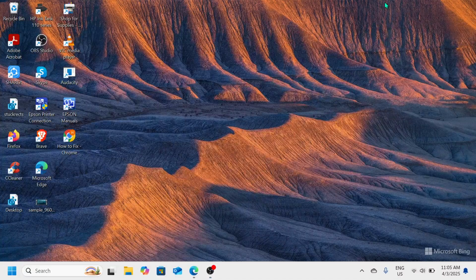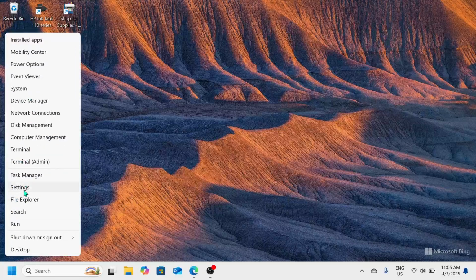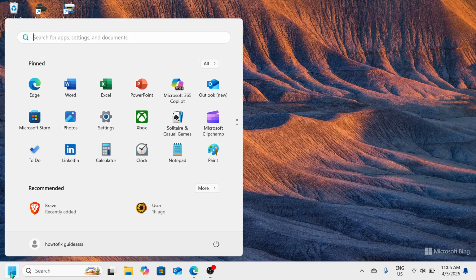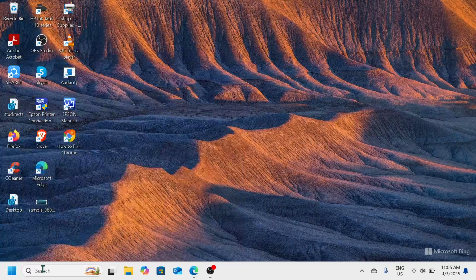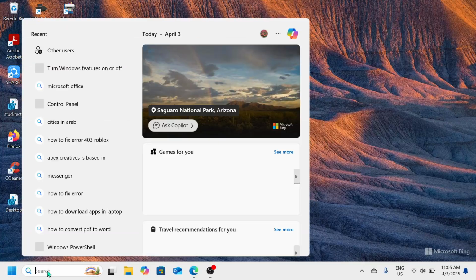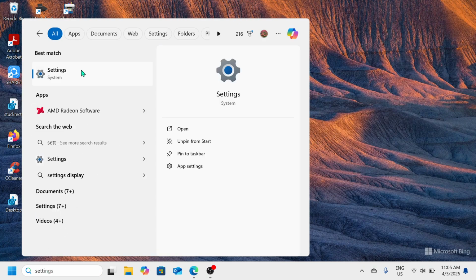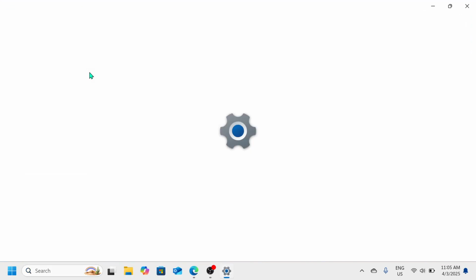So here we will be looking for a setting, so we can do that by simply making a right click on our Windows icon and then clicking on settings, or just by making a click on our Windows icon and then clicking on the settings option, or again you can also search for it in the Windows search tab and type settings, and you will see under best match the settings option. So here we will go with this last way.